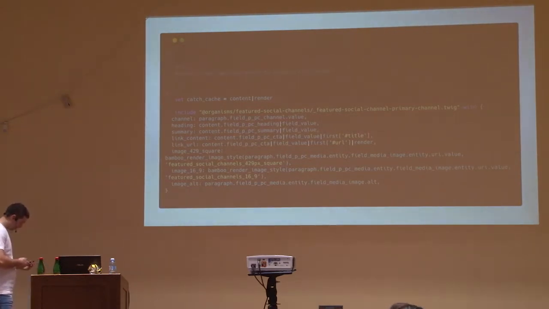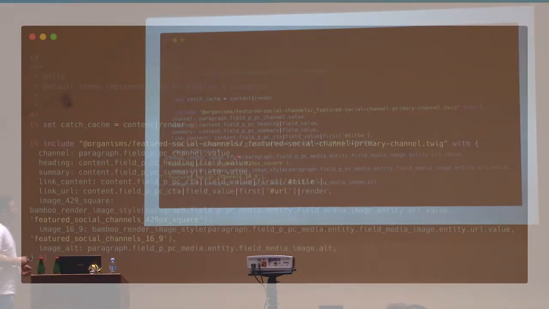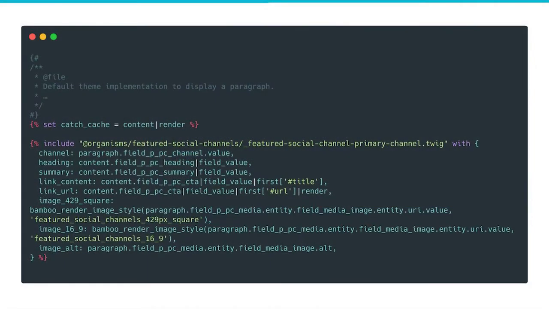We have a channel referencing a channel with a paragraph. We have a heading, summary. We have some bamboo render image style. We just reference those values. We don't have logic in these Drupal template files, just referencing fields that we initially created in Pattern Lab. So now you might ask, is all of this work worth the hassle?